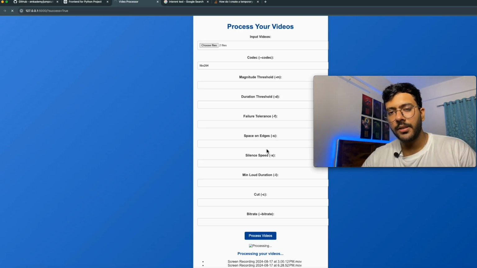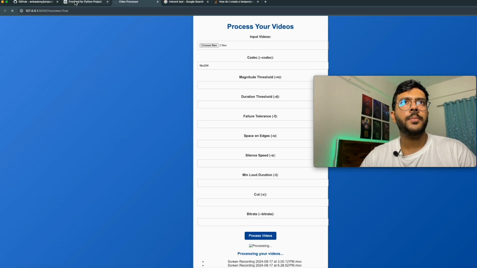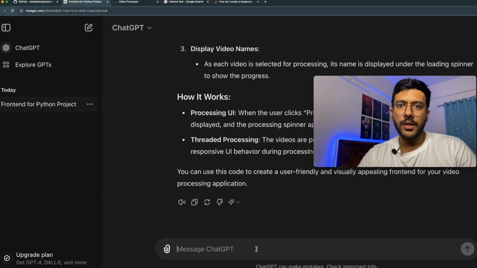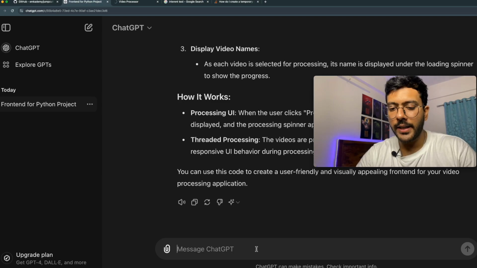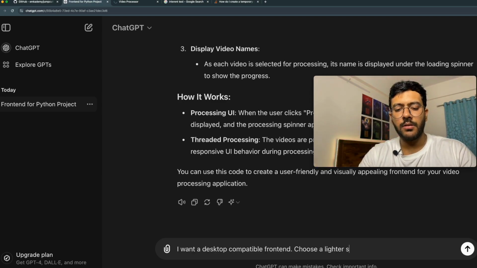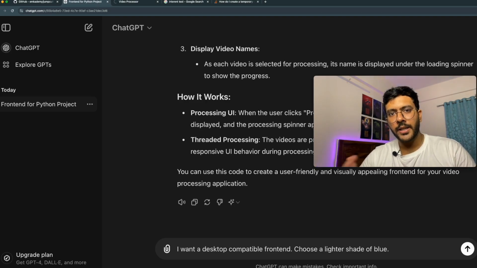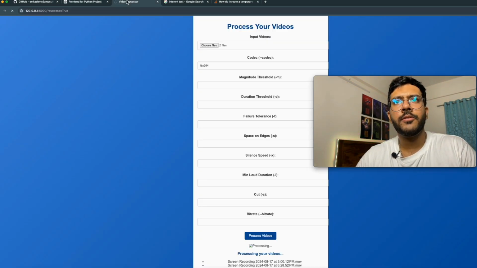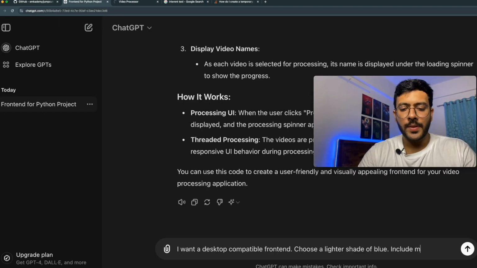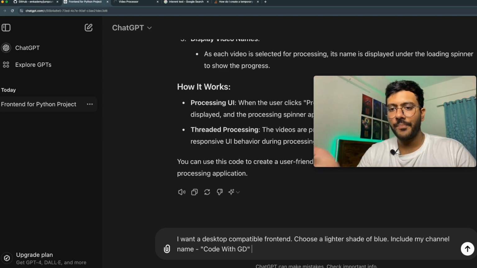If it tells me which videos have passed at the end, till then I will tell ChatGPT that I want a desktop compatible front end. I will tell it to choose a lighter shade of blue. I know without having photos in a website it is very difficult to make it look beautiful, but I want to give my inputs and see how it does. I will include my channel name, Code with GD, at the top.